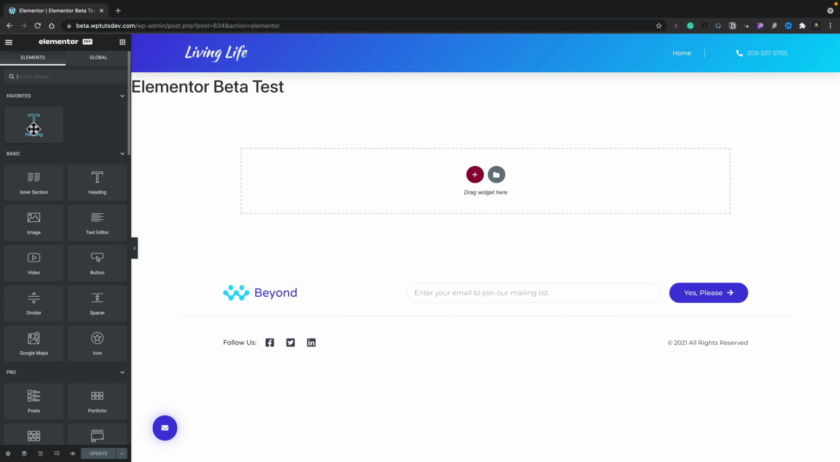And if we want to remove anything from the favorites, we simply right click and we choose remove from favorites. Really quick and easy, but a great time saver when you use a lot of the same kinds of widgets, which most of us do building websites.